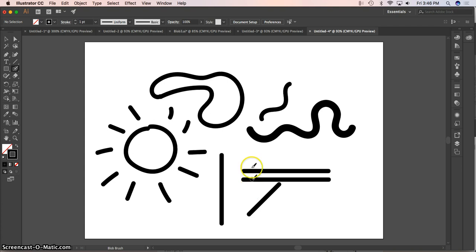There you go. Now, another thing that you could do is make the tool nice and big. And if you just click one time, then you make a nice perfect circle, whatever size you want it to be.